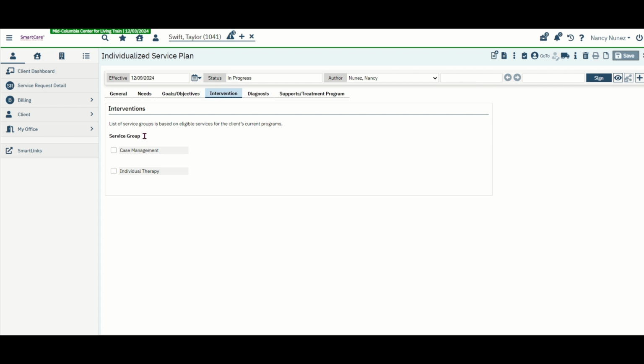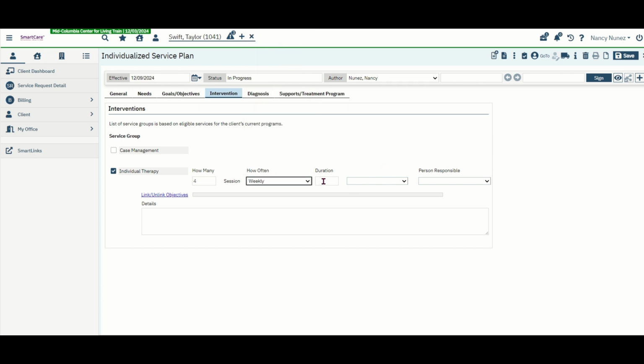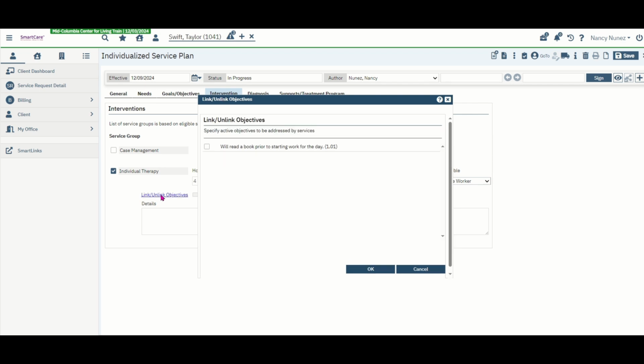Okay, the next tab is interventions. The list of service groups is based on eligible services for the client's program. This client was recommended individual therapy 4 times weekly for a duration of 60 minutes. And then the person responsible is the primary episode worker. We'll go ahead and link the objectives. Select OK.